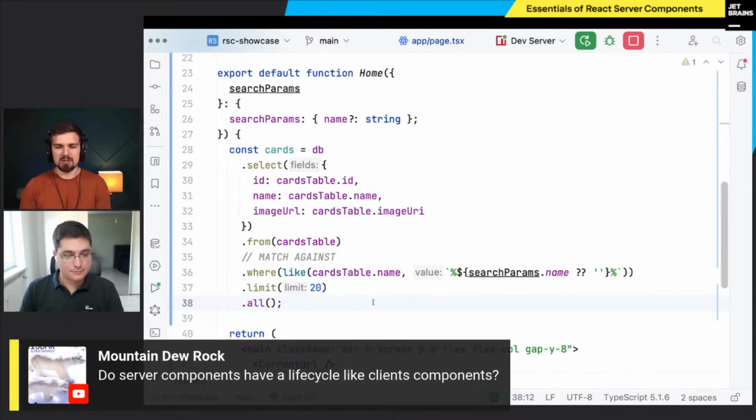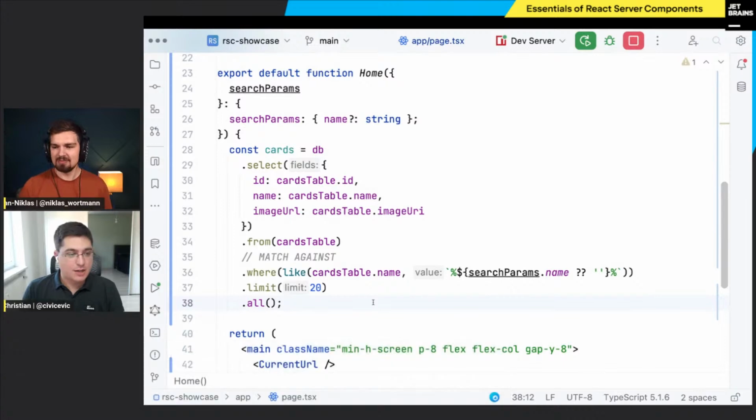Do server components have a life cycle like client components? No. So lifecycle methods are client-side only. If you require some kind of lifecycle features, do them in client-side components. And with that being said, client components aren't bad. If you need them, use them. There's nothing wrong about that. It's just convenient to shift the things into server components where it makes sense, such as data fetching and co. Cool.